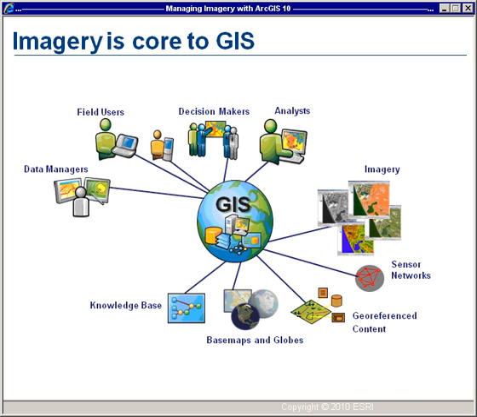A complete GIS enables all forms of geographic data and information to be integrated and accessible. This information can come from different sources, such as geographic content, from base maps, from knowledge bases often stored as models, or from sensor networks providing real-time data. Often the biggest contribution of this information comes from imagery. For it to be valuable, all of this information needs to be accessible to a range of different users, be they the managers of the data, the users in the field, analysts, or decision makers. A complete GIS, therefore, needs the tools to manage many different forms of data, and good supportive imagery is core to a complete GIS. And I think you'll see that ArcGIS gives this to you.